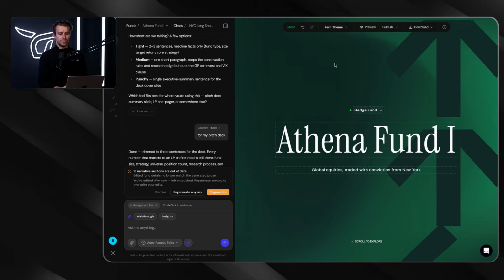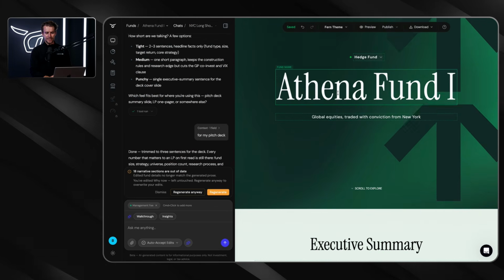All right, let me help you get the most out of the scroll deck features inside of FundLaunch AI. So what you're looking at right now is the scroll deck. I've named mine Athena Fund 1.